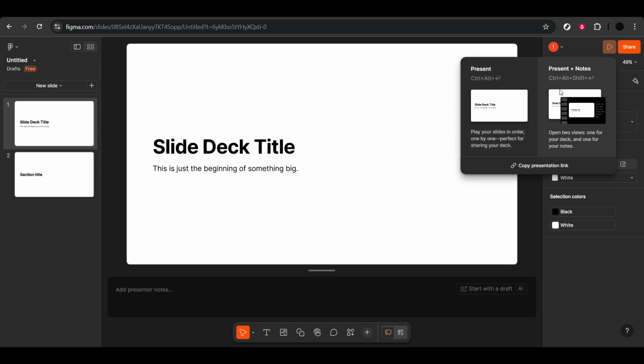Presenting with notes opens a presenter view that shows your speaker notes, a timer, and upcoming slides, perfect if you have a second screen. Presenting without notes shows only the slides themselves, which is best when you're sharing a single display or sending a link to viewers. Choose the option that fits your setup. If you plan to share your screen on a video call and have one monitor, the no notes option usually keeps things simple and distraction-free.